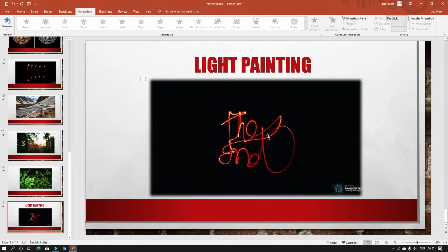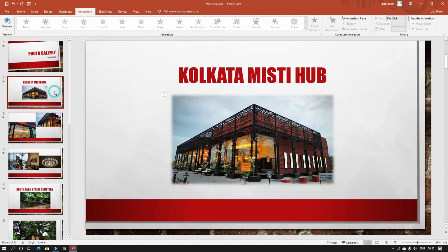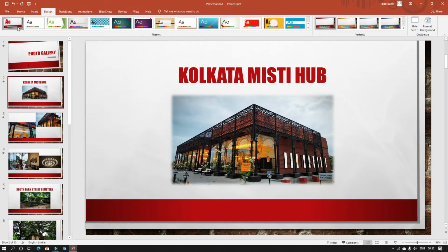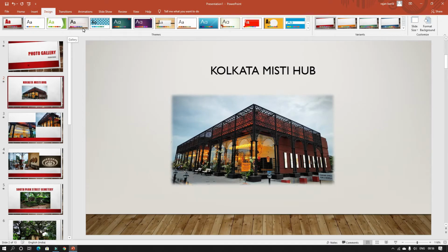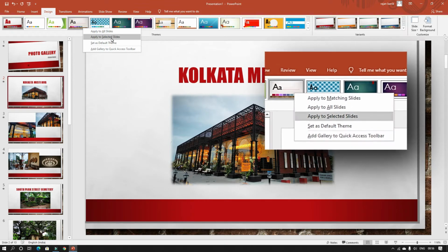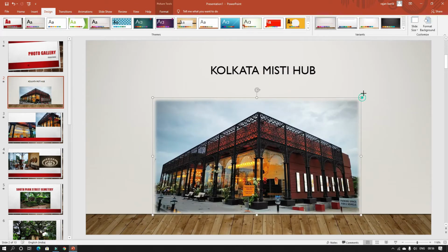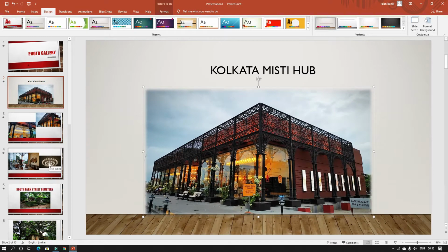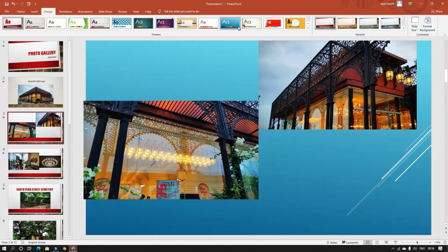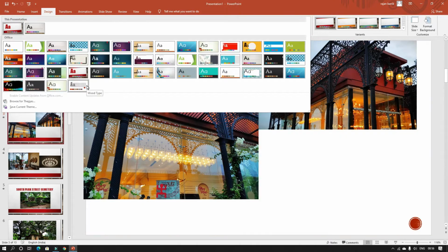Now we can apply different design for the different slides as per our preference. The steps are, first of all, we have to select the slide, then come to the design tab, choose the theme from the list, right click on it, a list will be popped up and you have to choose apply to selected slides option. By this way you can set different design for different slides.